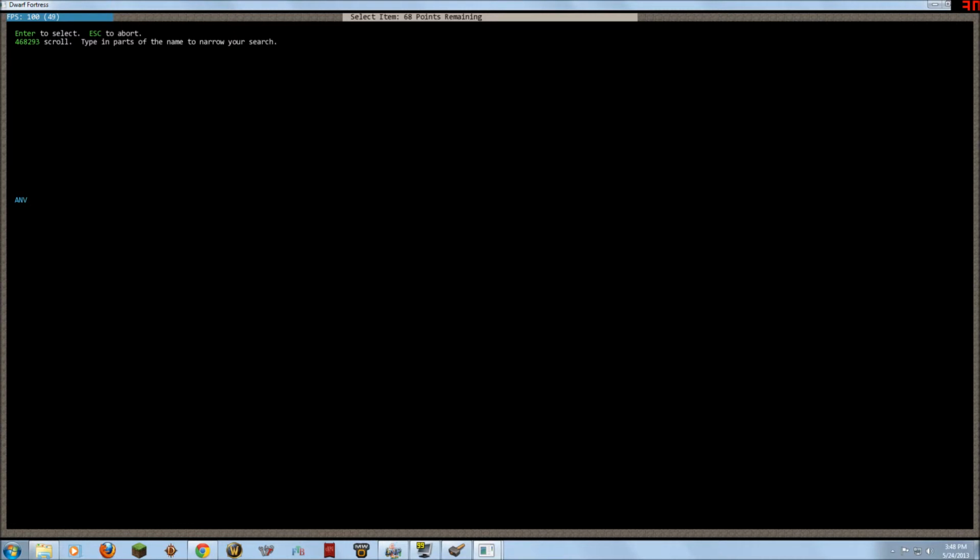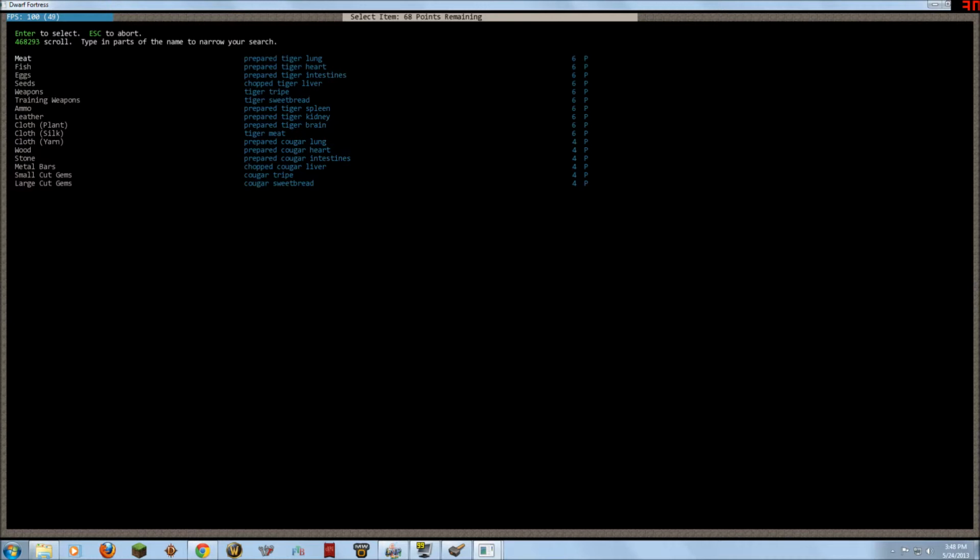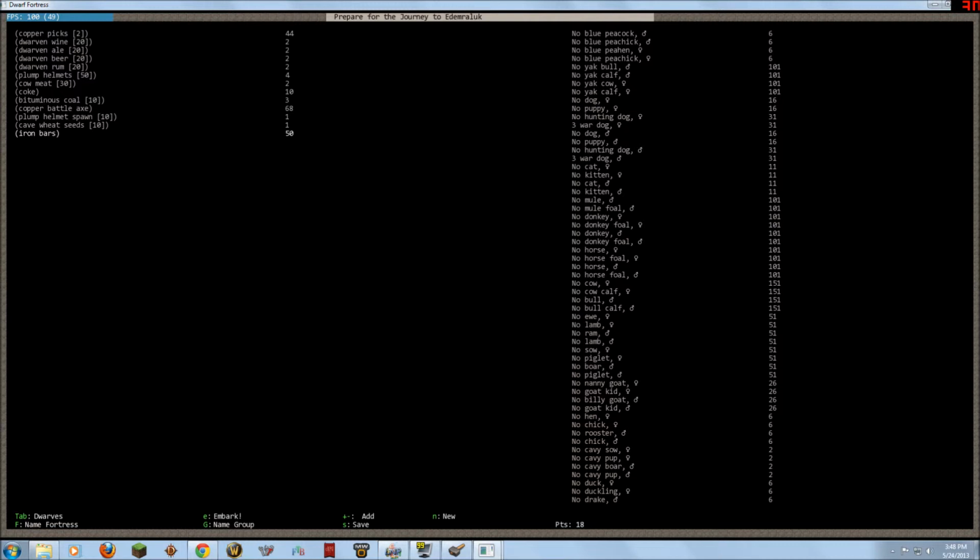I forgot you could type things in. Apparently we don't have anvils. That's bizarre. I'm not sure what's going on there. Well, that's okay. What we'll do is we'll grab some iron bars. Well, we'll grab an iron bar. And we'll hopefully be able to get one from a caravan at some point. This could be an interesting embark, now that I think of it. Let's get some more seeds, because we're going to need that if we're not going to have an anvil.